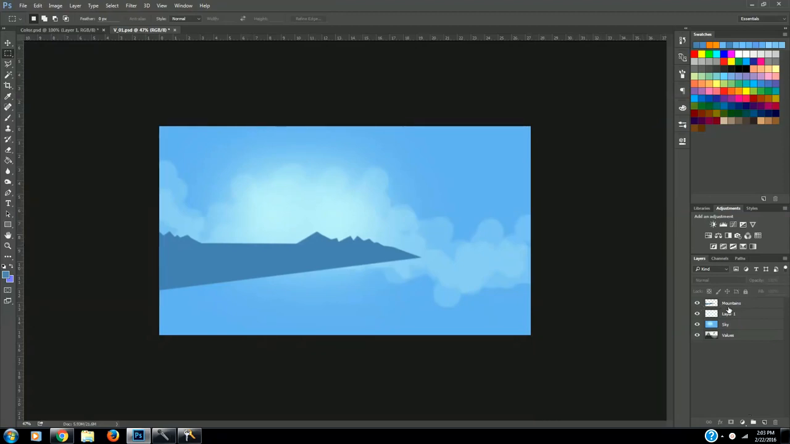So we have 4 layers. We have our values layer, our sky layer, our cloud layer, and our mountains layer. Our cloud layer lost its name when we merged the 2 layers, so let's go ahead and rename that first.